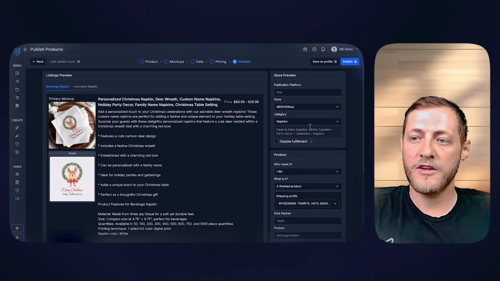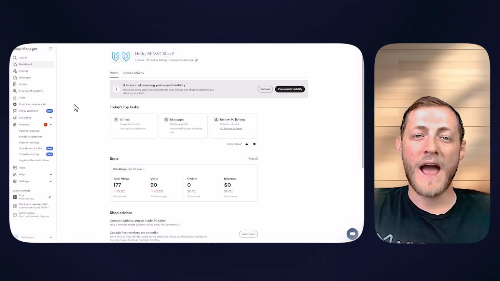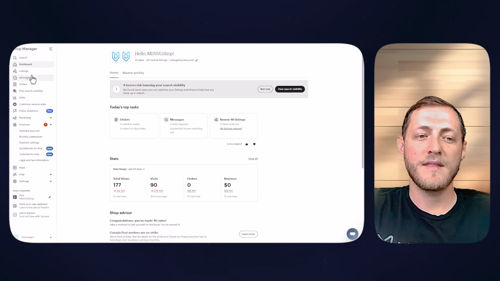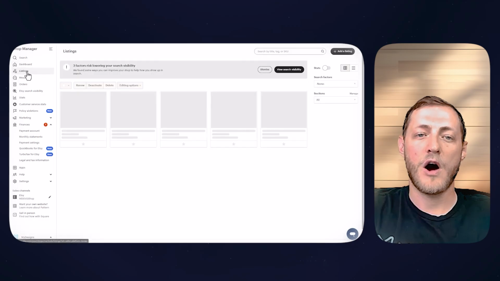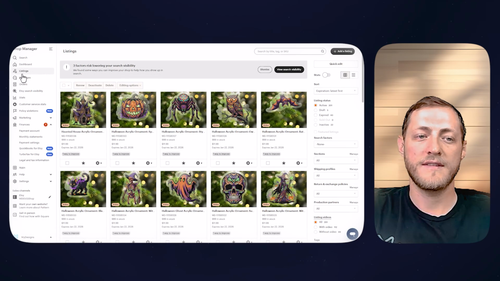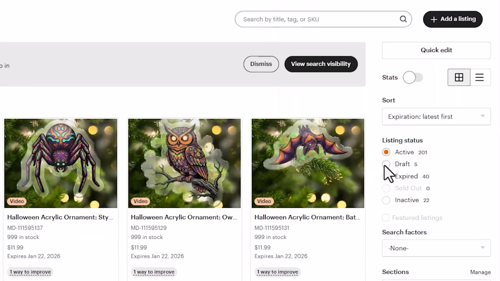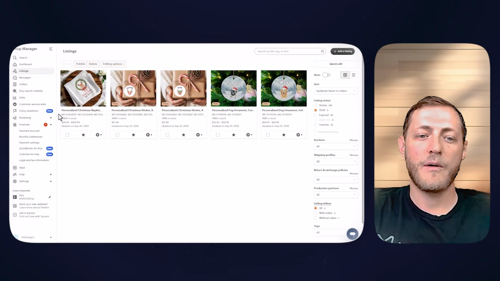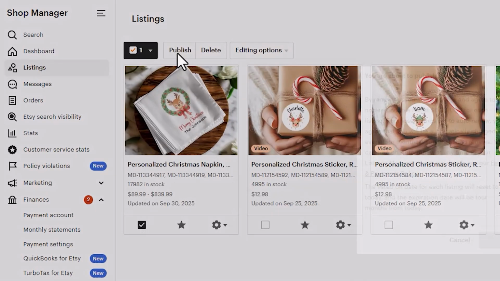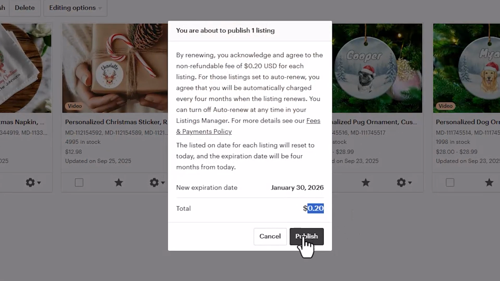So all we have to do at this point is just click publish, and I will jump over to our Etsy shop and show you what this listing looks like there. We're now over on our Etsy shop, and everything that's published through MyDesigns will always go to your draft folder. So we just select listings. We're going to go over to draft, and you'll see our personalized Christmas napkin is up here. At this point, all we'd have to do is select it, click publish, pay the 20-cent listing fee, and then click publish, and it's live on our Etsy shop.